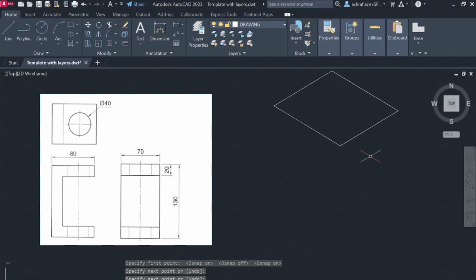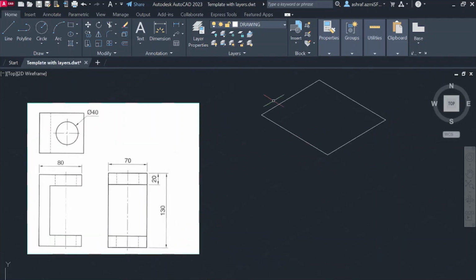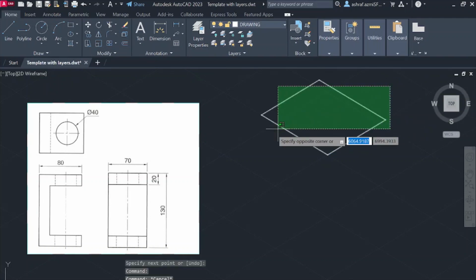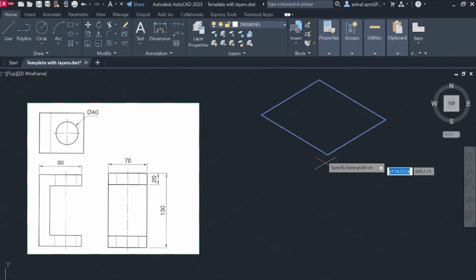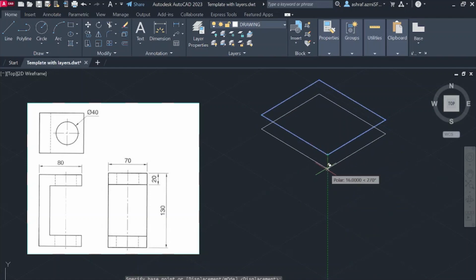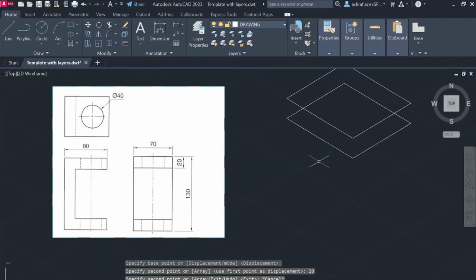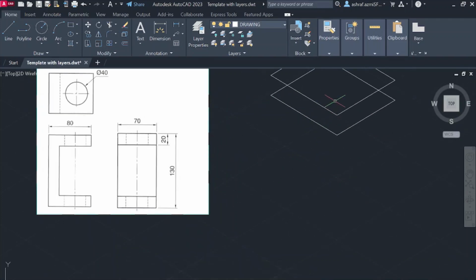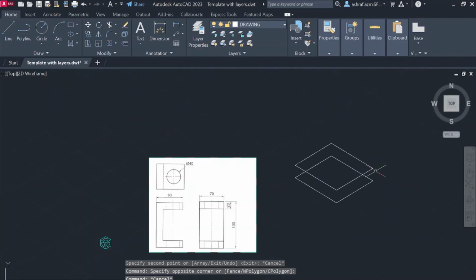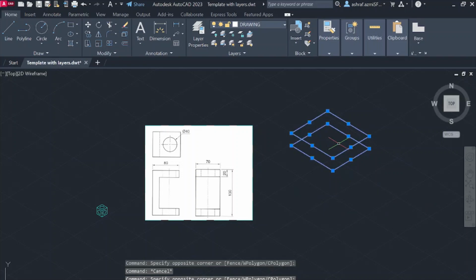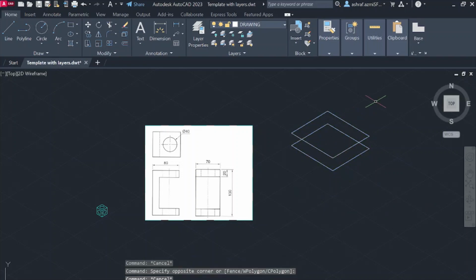This is your top. The thickness is 20. You have to move on this one, bottom. We can draw from the left side first.